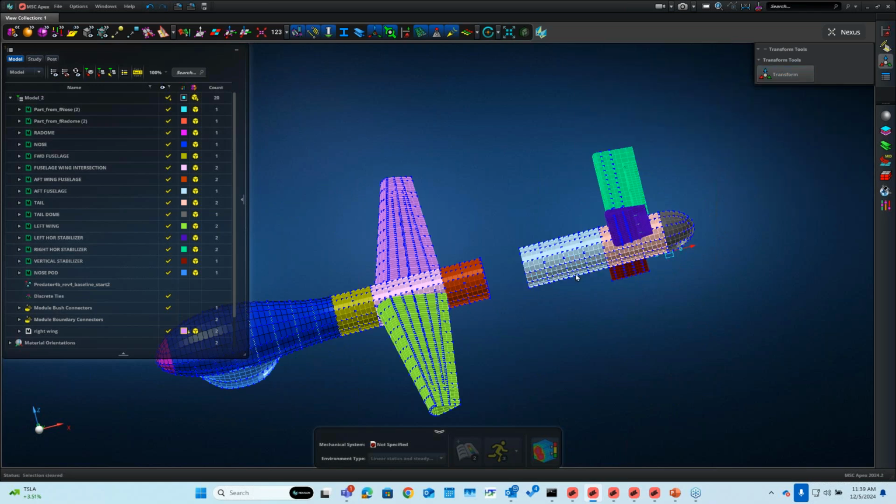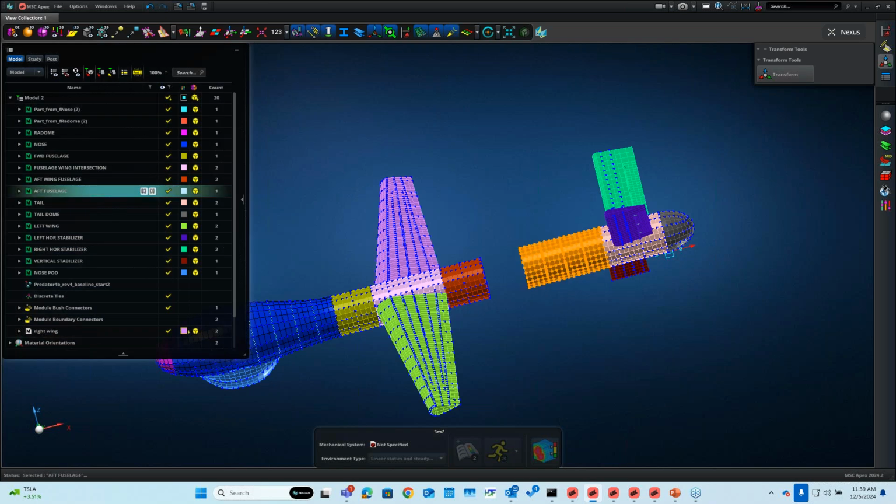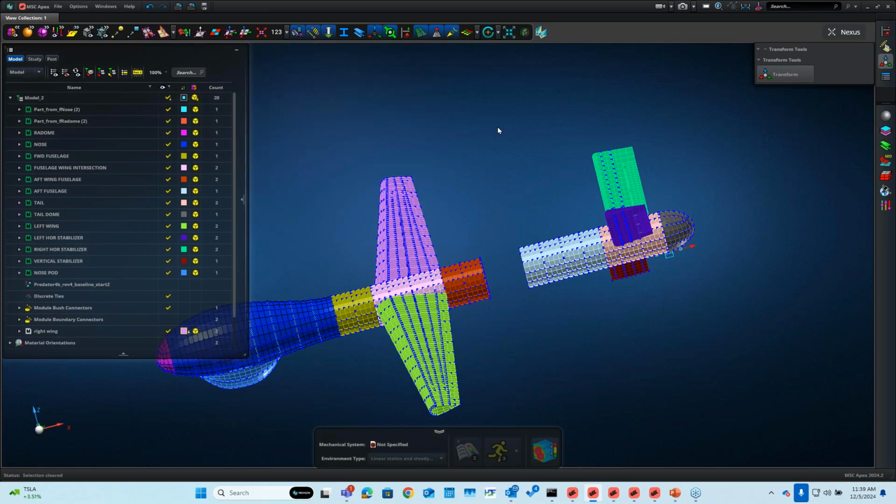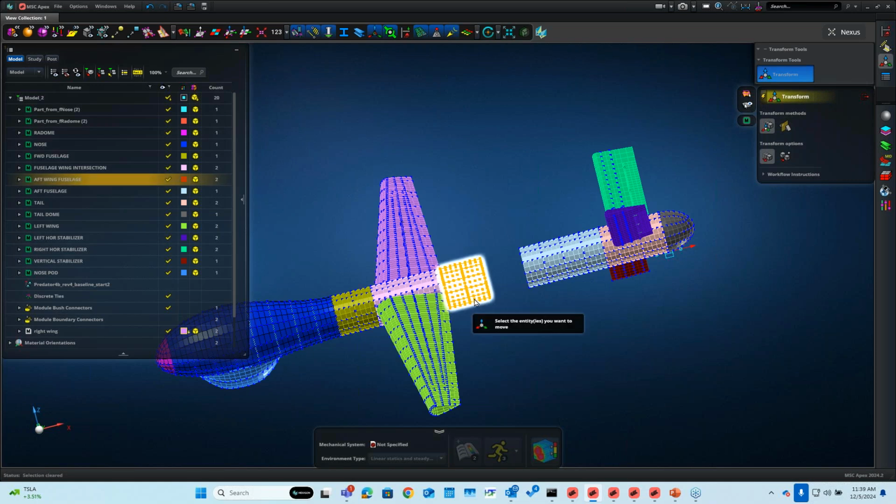If I go look at, for instance, the aft fuselage, it knows that it's being transformed. I should point out that although Apex is doing the transformations for me so that I get a visual image of what happens, this actually occurs in Nastran. So that's a nice feature as well. So I want to do one more transform. I'm going to pretend that this section of the fuselage is really going to be the same.